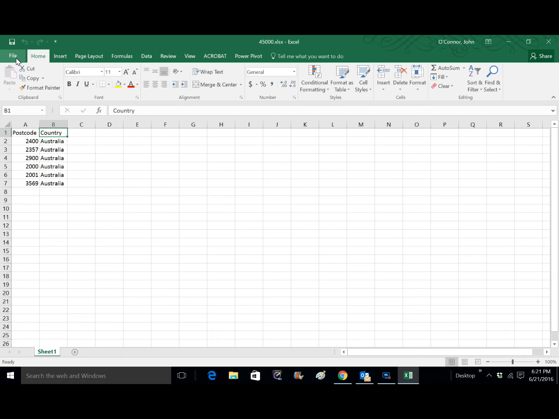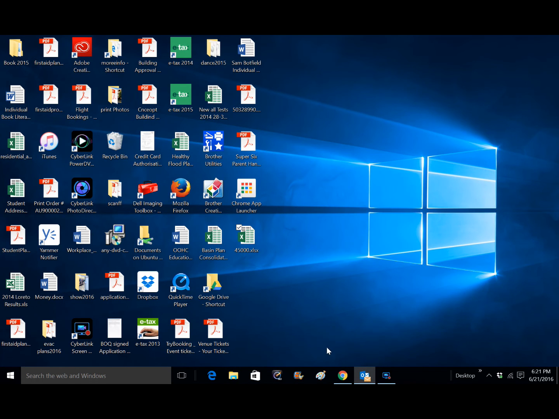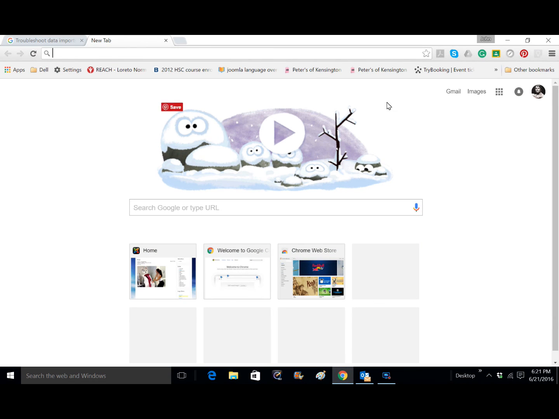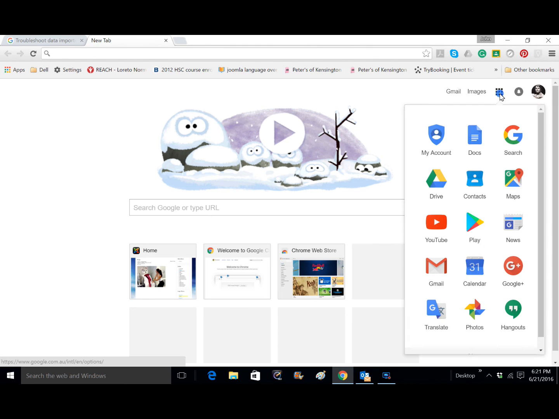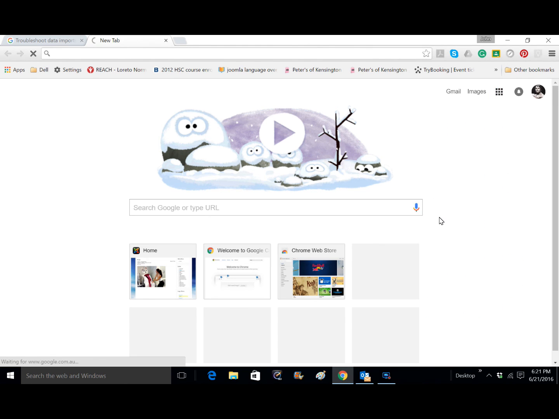Save that file somewhere. I've just saved mine on the desktop, so I'll just click save. I just close that. Now go into Google. Now I'm already logged in. Make sure you're logged in. You'll see yourself over here. Click on Google, go to Maps.